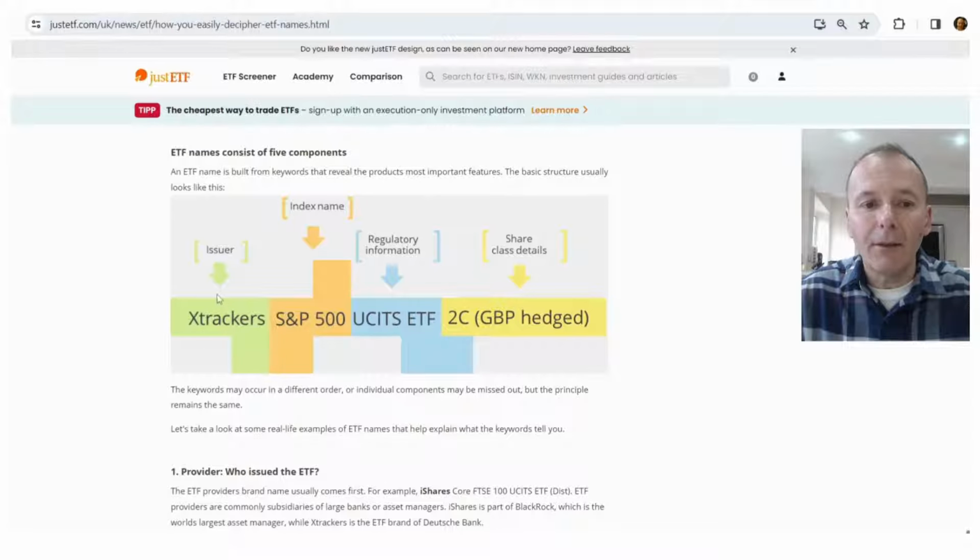So ETFs have a naming convention. It works like, first of all, you get the issuer. A company called Xtrackers is the issuer of this ETF. Then you've got the index that it tracks, in this case, the S&P 500. Then it says UCITS, so it just means that it meets the European regulatory requirements. The 2 is like the class of the share. The C means that it is an accumulating ETF, so it wraps up the dividends within the fund. And then you've got the currency details here, and this is GBP, and it's hedged against, in this case, the US dollar because it's a US index.